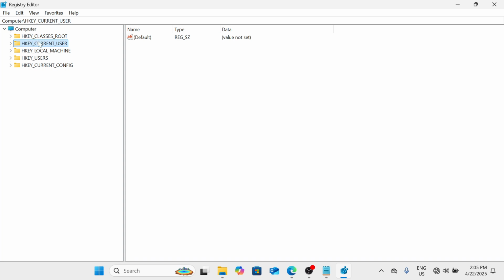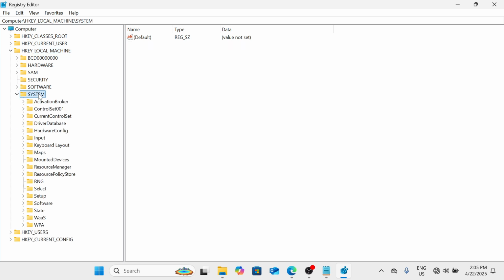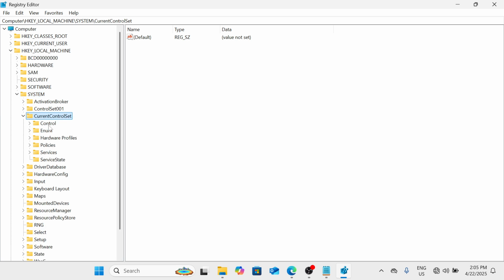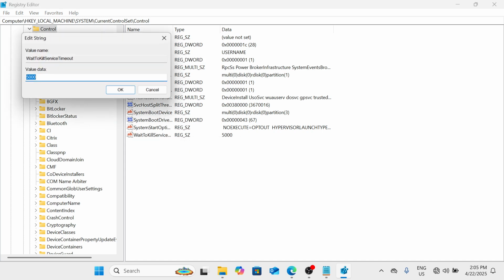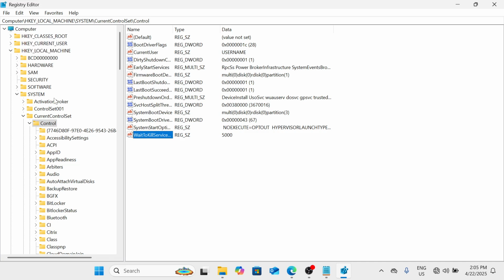So you can now go to HKEY_LOCAL_MACHINE, click on that, and then go to System, and then we will go to CurrentControlSet, and then click on Control. Here all you need to do is go to this right section and click on WaitToKillServiceTimeout. Please right click on that, click on modify, set the value data to 2000, and then click on OK. Once you're done with this one, proceed with HKEY_CURRENT_USER.